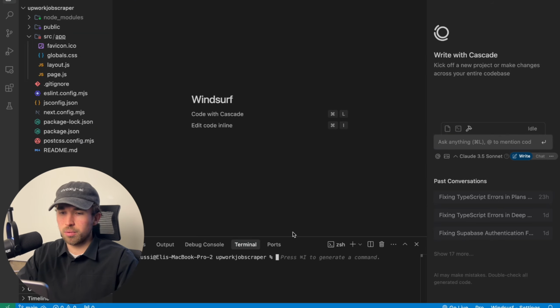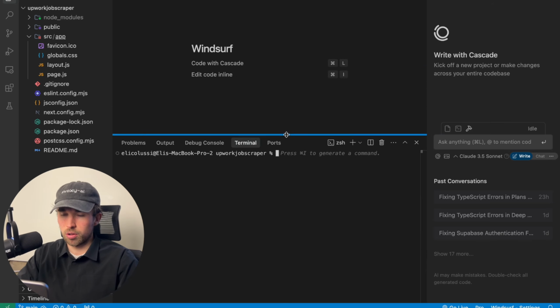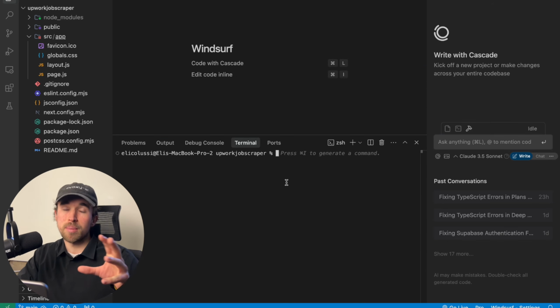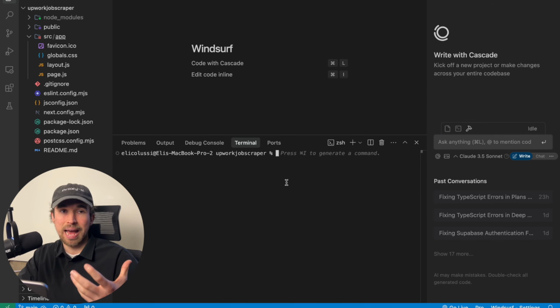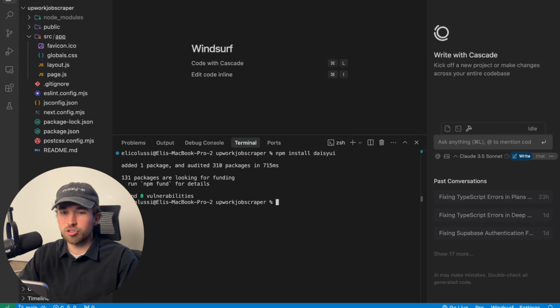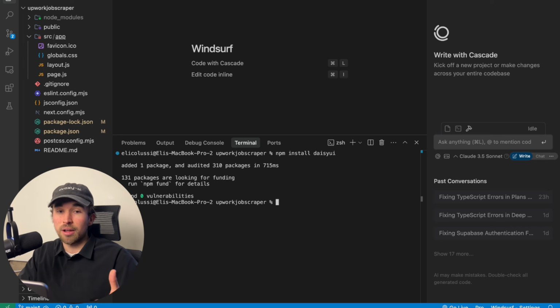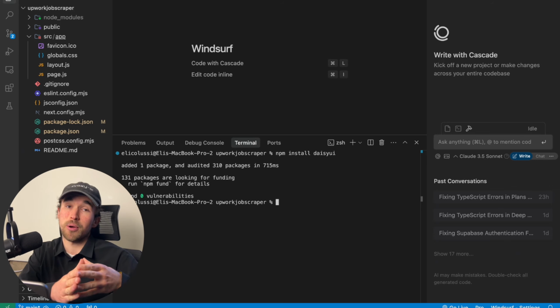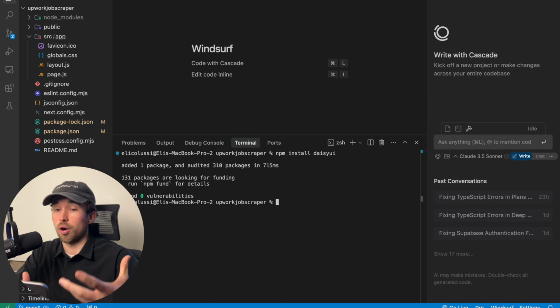Okay, so now we have a couple more things to install that didn't come pre-packaged in the Next.js app. So we need to go npm install Daisy UI. This is the UI package that we're going to use to style the app. It basically just comes with nice components, buttons, checkboxes, anything we'll need to actually give the user a good experience on our app and style our front end.